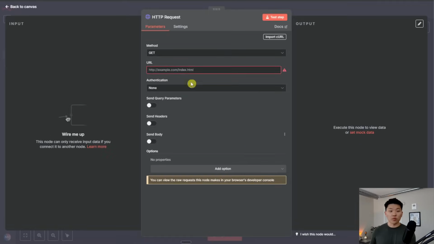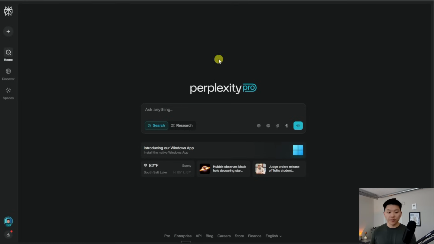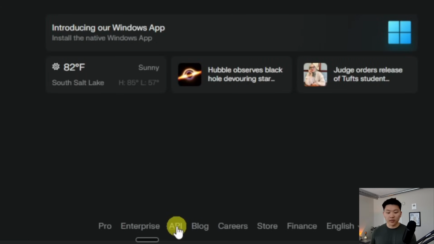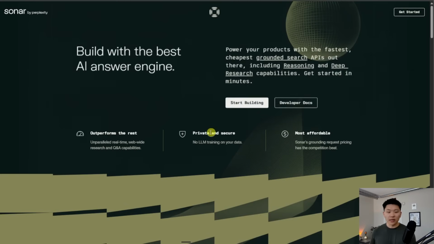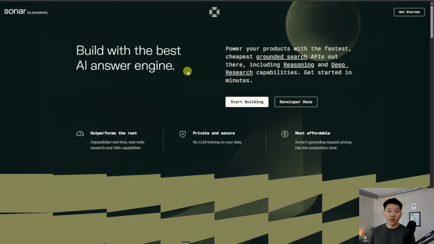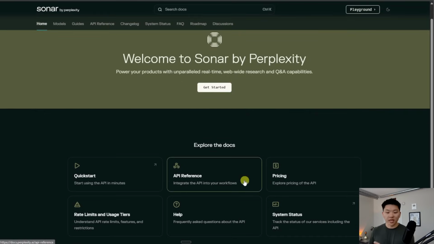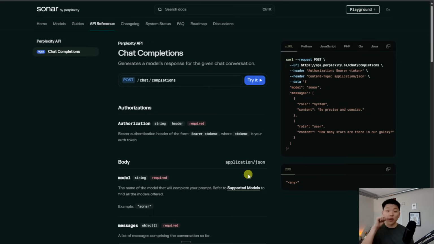So what we need to do is head over to Perplexity, as you can see right here. And at the bottom, there's this little thing called API. So I'm going to click on that, and this opens up this little page. And what I have here is Perplexity's API. If I click on Developer Docs, and then right here, I have API reference, which is integrate the API into your workflows, which is exactly what we want to do.